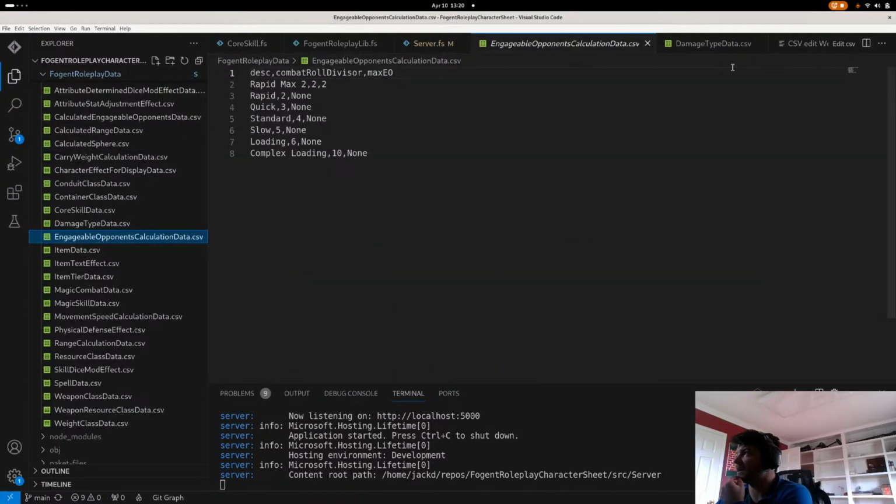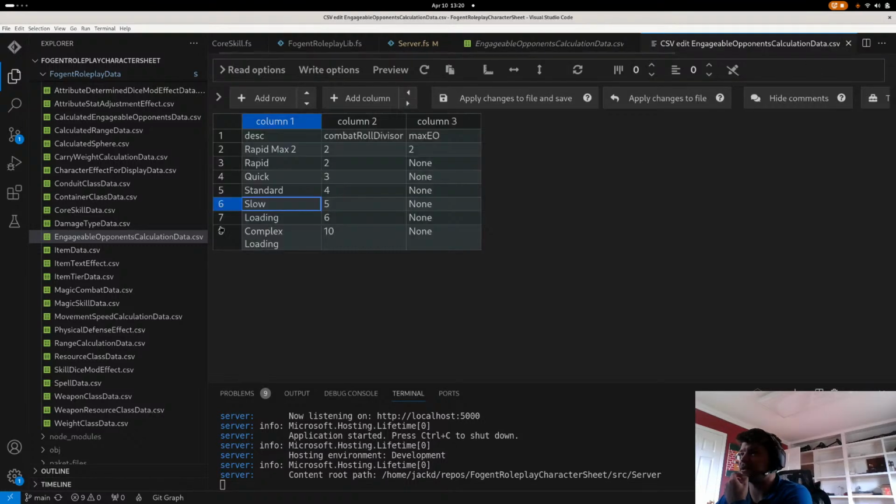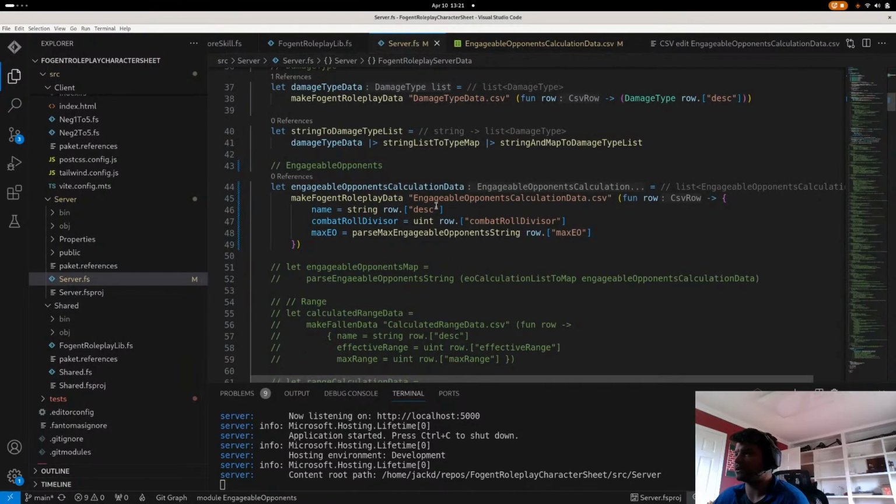And so literally the engageable opponent calculation just says, hey, what's its name? And actually, that is one thing I want to change here. I want to change all these where I wrote description to name. So we'll fix that right now. Because across my entire code base, it's the name of an engageable opponent calculation. It's not a description of it. That all looks good. We can go back over to our server now and change it from description.